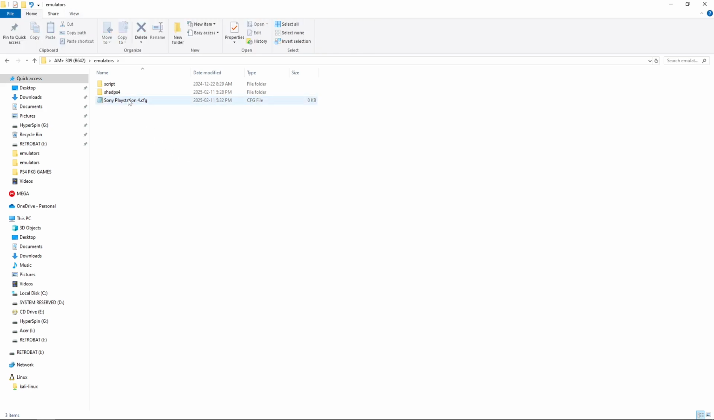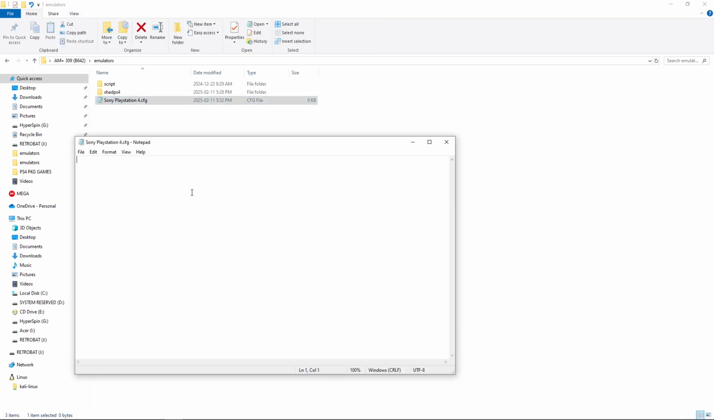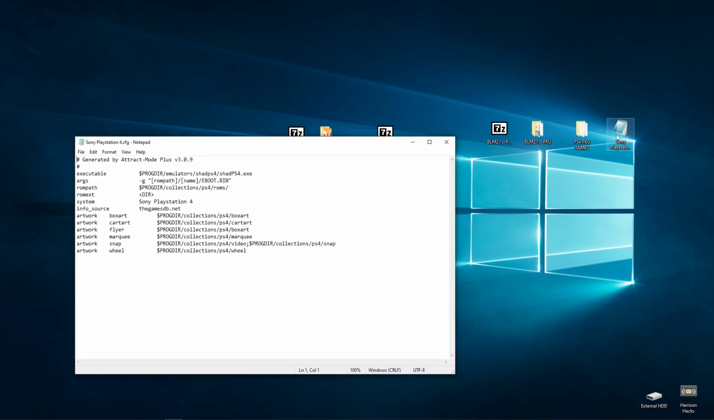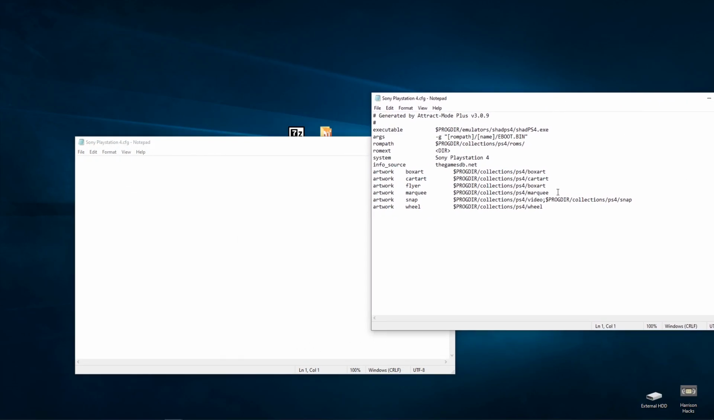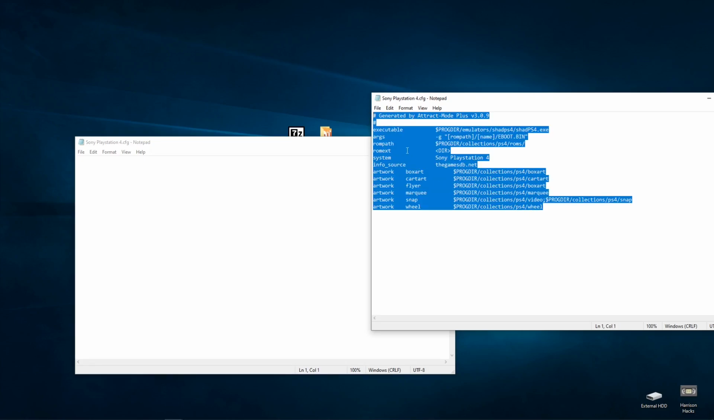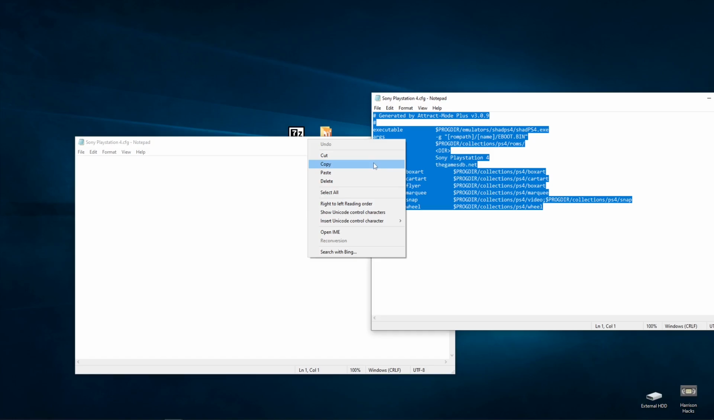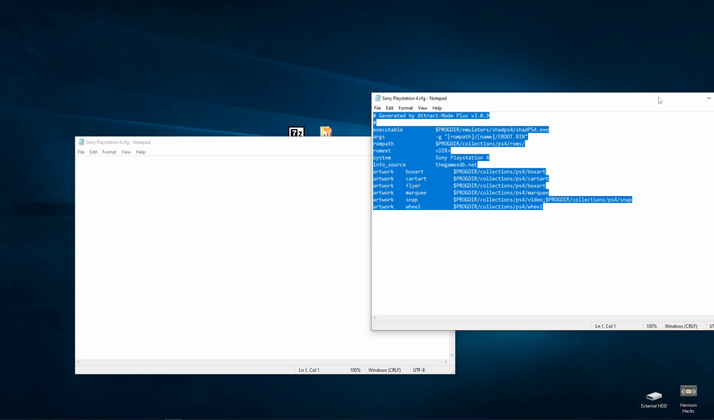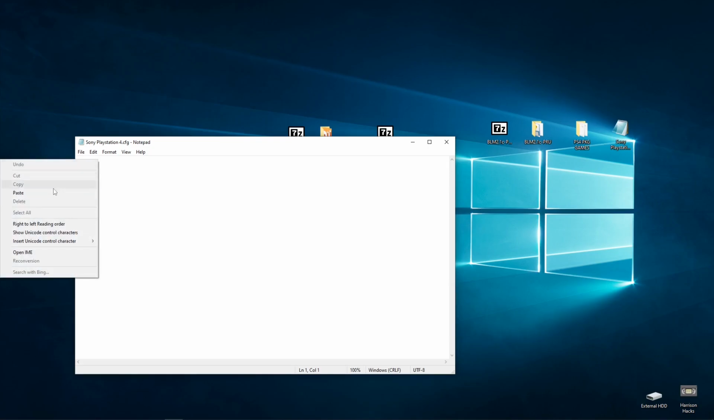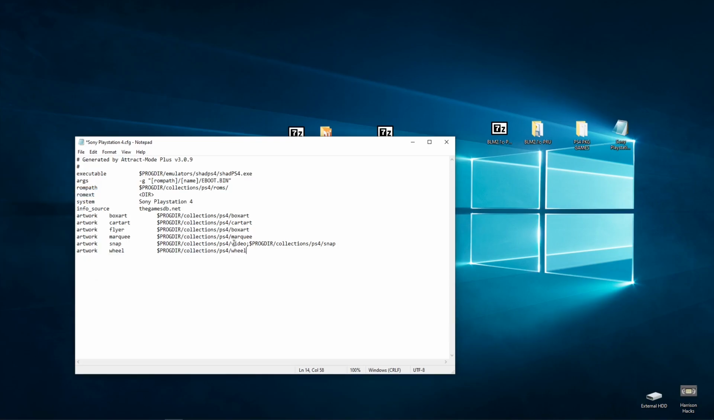So now that we have that, we're going to double click to open it up, and it's empty. And for me, I have a file I'm going to copy from. You can copy it from the description of the video. So everything you see from the description of the video, that looks just like this. You're going to want to right click, copy. And then you're going to paste it into your config file. So it'll look just like this when you're done. File, save, close.